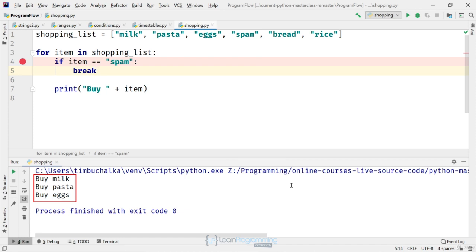Basically, we saw the output milk, pasta and eggs, but after we executed break, we didn't get a reminder to buy bread or rice, and that's because the loop terminated when it got to the break statement on line 5, when it got to spam. So break can be very useful.